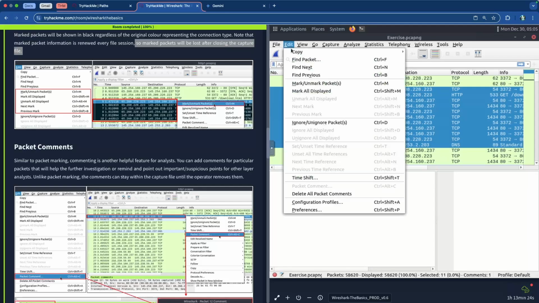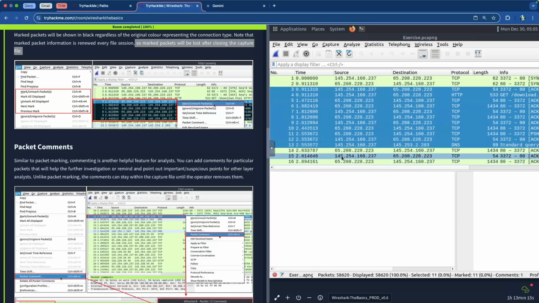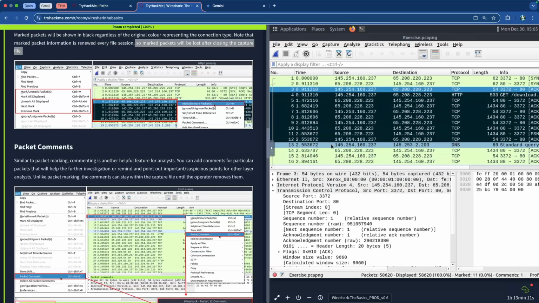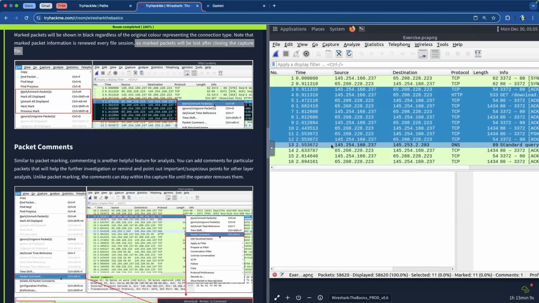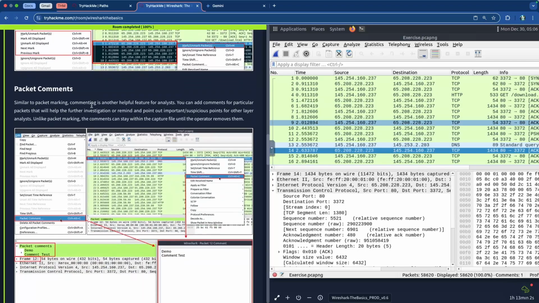So if I wanted to do this and then this, I would need to actually go to edit. And then from here, I would do mark or unmark packets. And I would do mark right here, Control M. And then it would mark all of these packets for me. And you can see that now they're in black. And then if I do this and then hold shift, do that again, and then do Control M, it'll unmark all of them for me. And there you go. That's what that looks like. So that is how you mark and unmark packets.